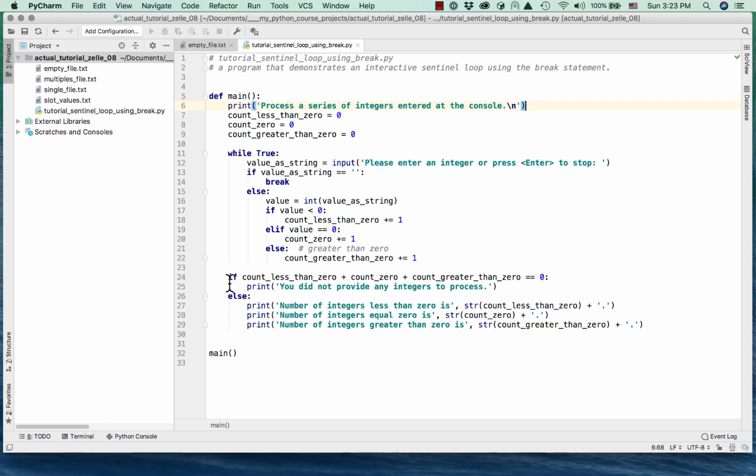We're going to test if we didn't get any input at all, which we're able to detect by the sum of the 3 counts being equal to 0. Then we're just going to print "you did not provide any integers to process." Else, we know we got integers to process, and we're going to print out the answers.